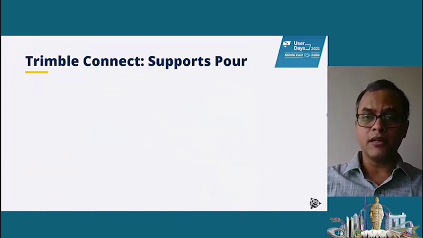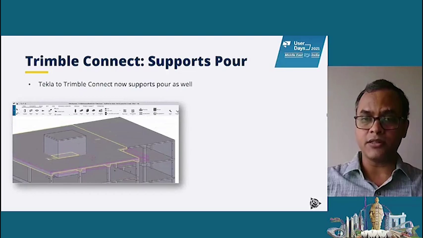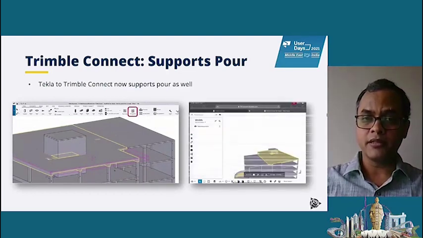The other change on the Trimble Connect side is that now it supports the pours as well. So say if we have a Tekla Structures model in which we have added the pour break, now the pour break will be visible inside Trimble Connect as well. Earlier it was a limitation.